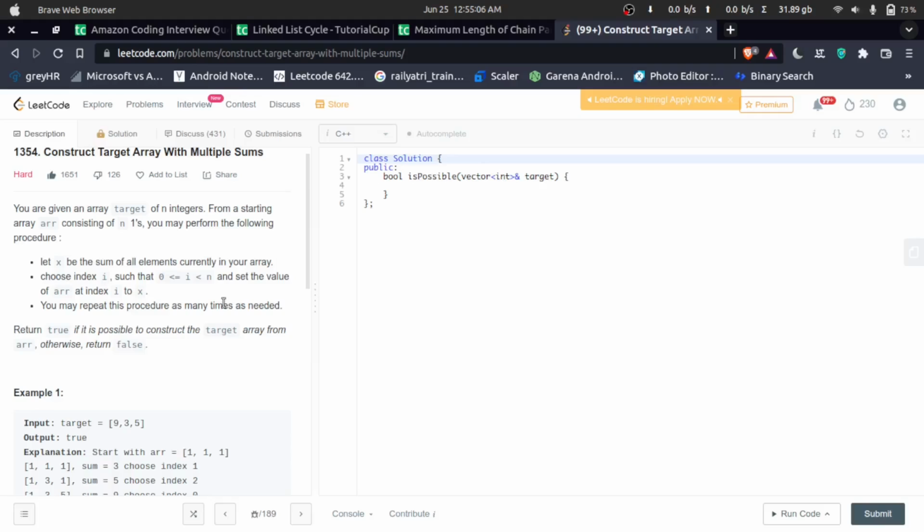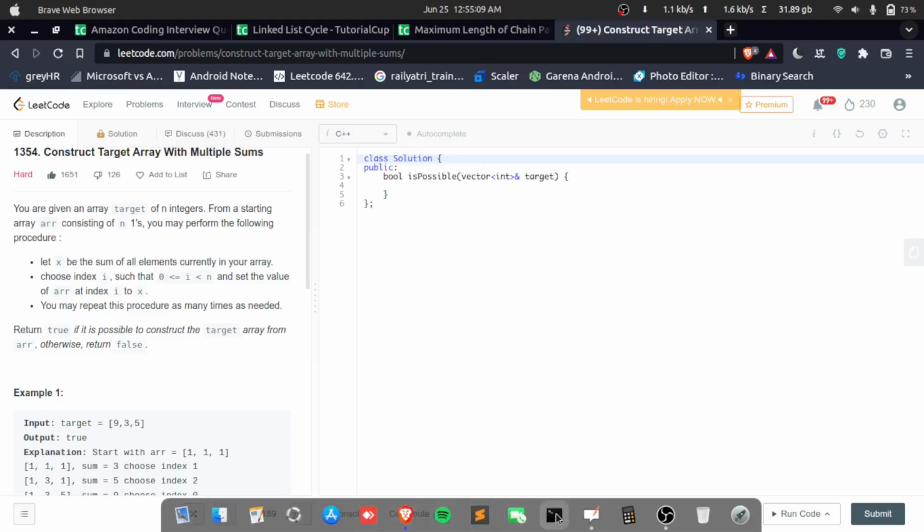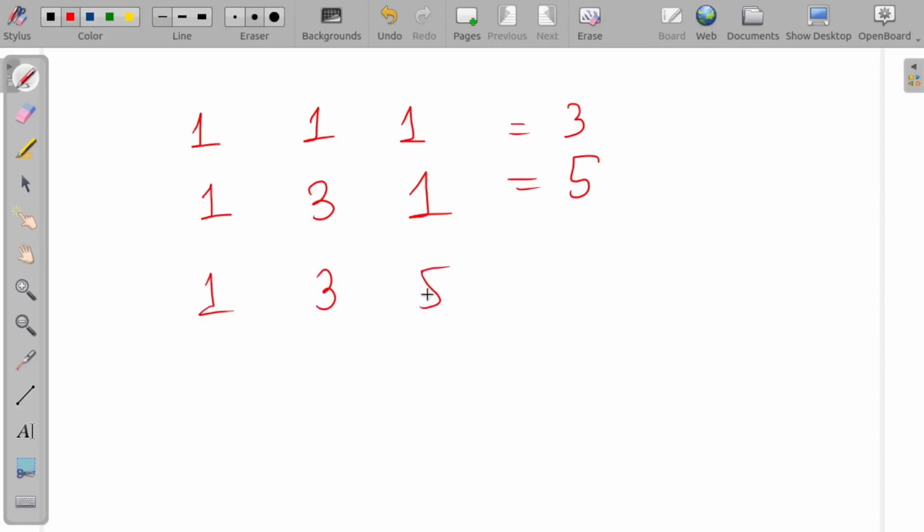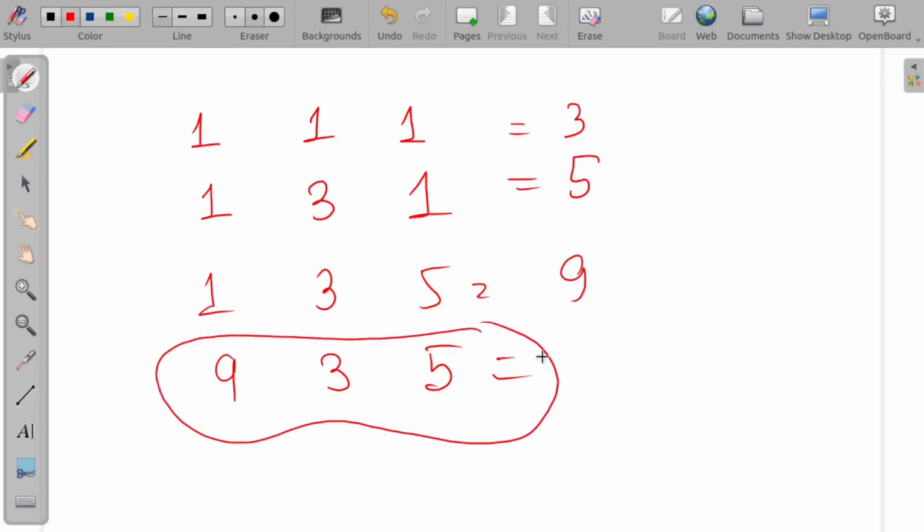Then after that the sum is equal to 5. So let me go through it. The logic behind it is that we have 1, 1 and 1, so the sum is 3, and it will be replaced by that. After that the array becomes 1, 3, 5, and the sum is 9. So 9 will be replaced, and we get 9, 3 and 5. Here the target value has come. So that is the target, and that's why I will return true.